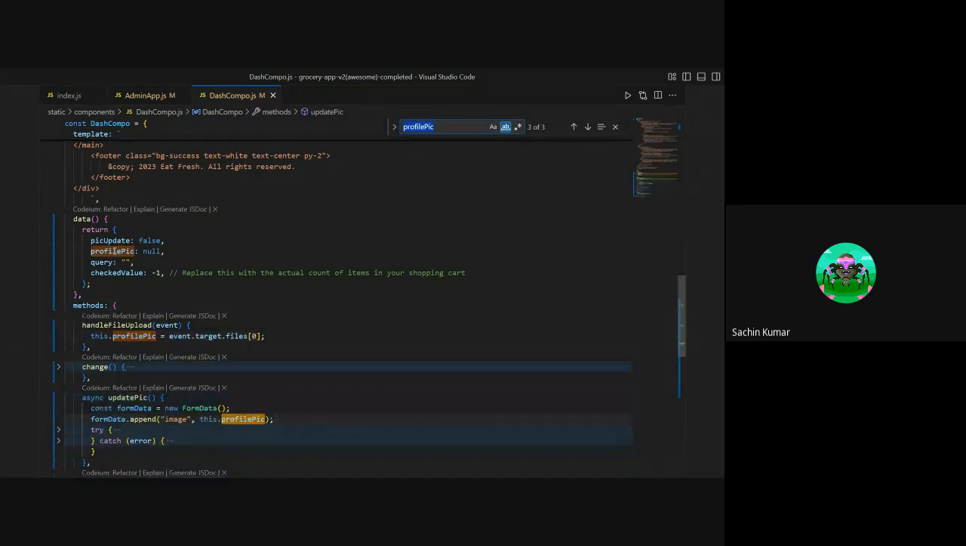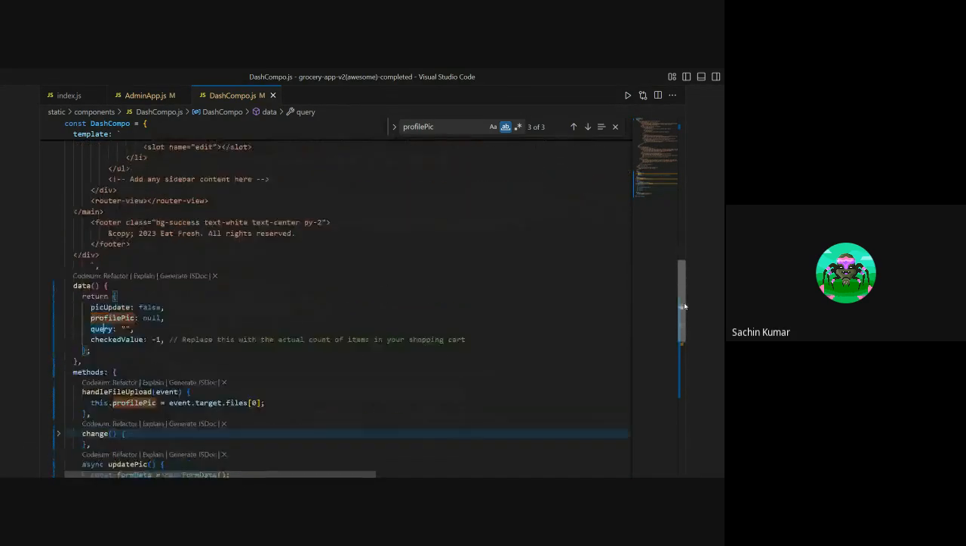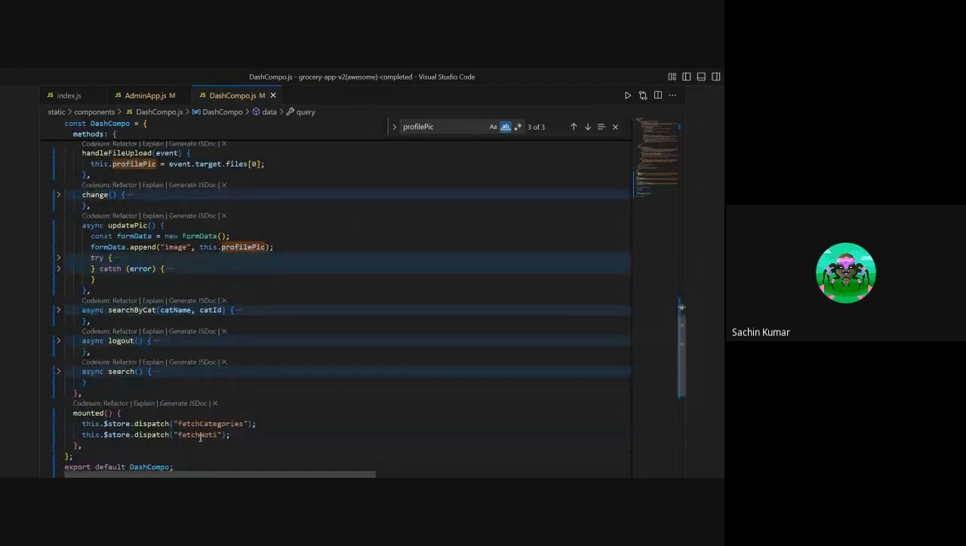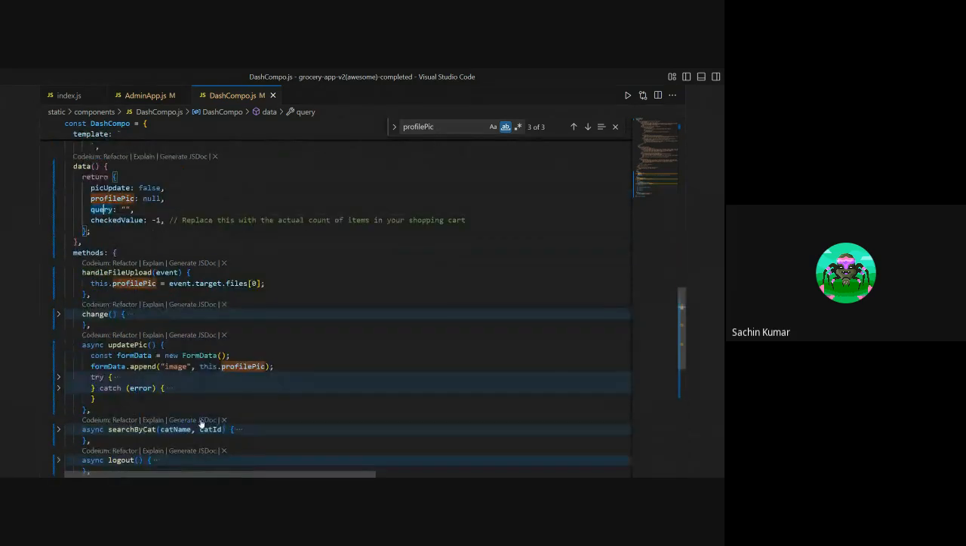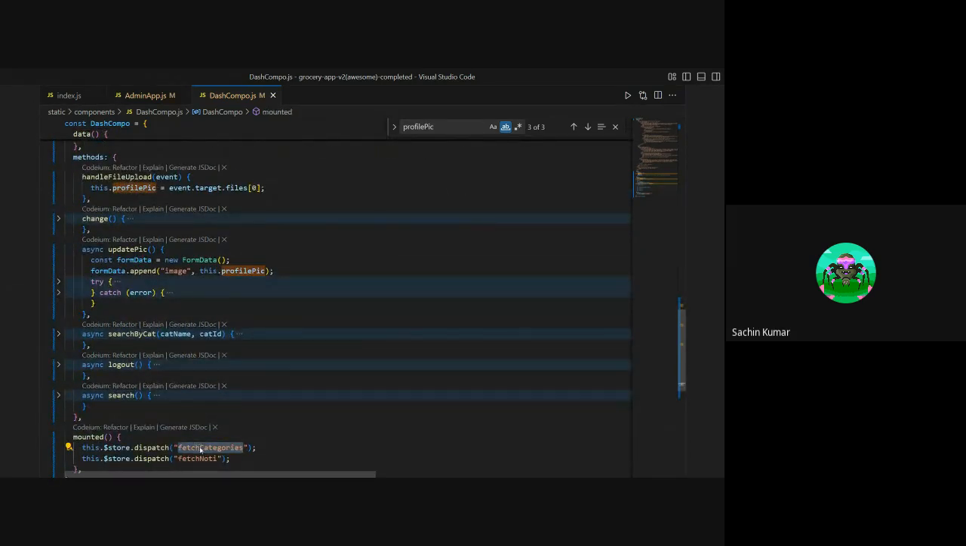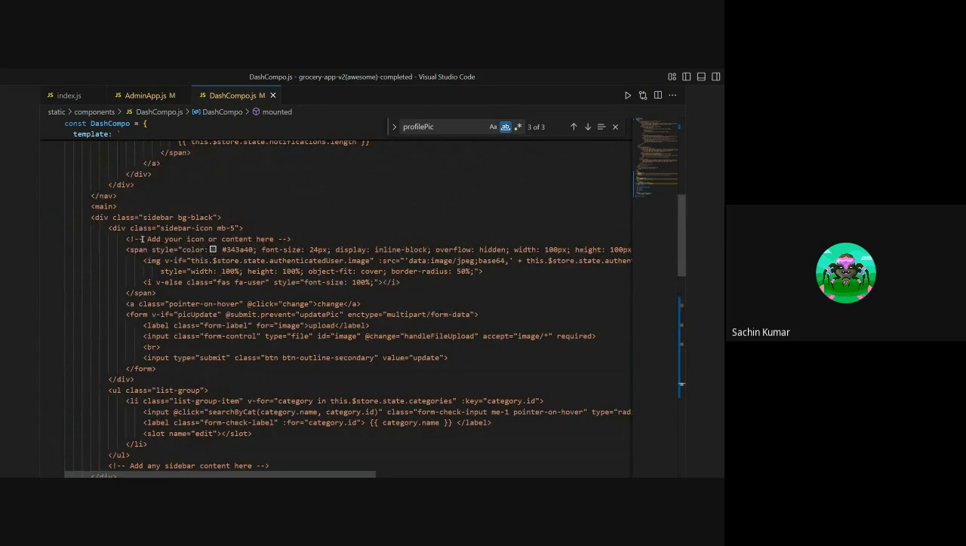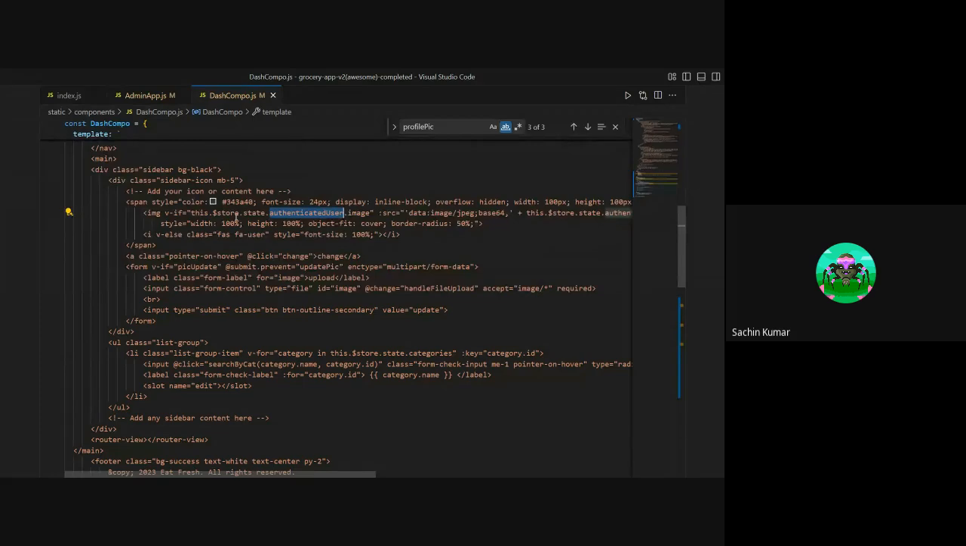Now, profile pic and all, these are the variables. And since I'm storing all the variables in the store, this calls the backend server, fetches the data, assigns the data to the store variables, and then we are able to access the data. You can see this dot dollar store state authenticated user. So I'm calling the store.